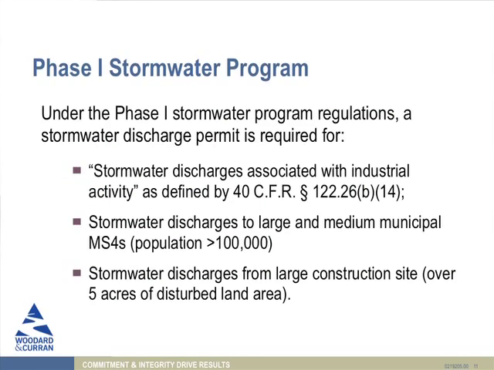So the Phase 1. Typically, these Phase 1 permit programs are not going to apply to a college or university campus. They cover stormwater discharges associated with industrial activity, and those are based upon a facility's SIC code. Stormwater discharges to the large or medium municipal systems, which again are that 100,000 population or greater, and stormwater discharges from large construction projects. Those that disturb 5 or more acres of land at a time. Occasionally I guess it could if you had a very large project, 2 to 3 years during a large building construction.